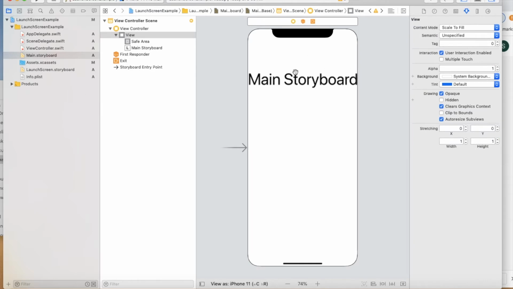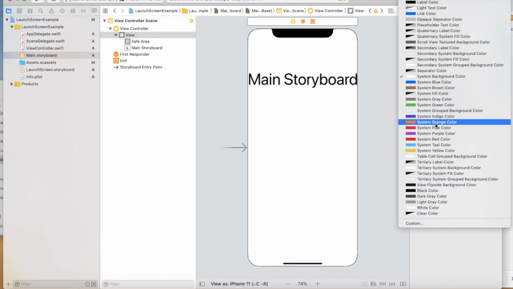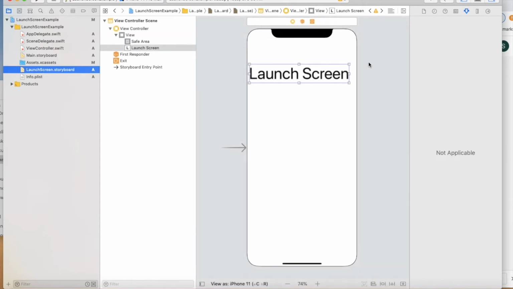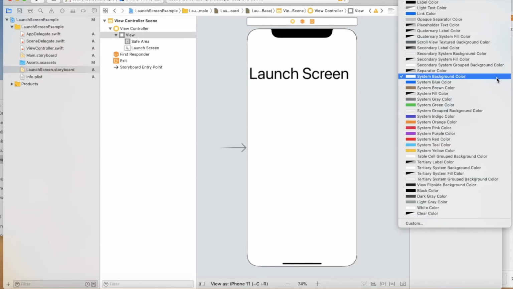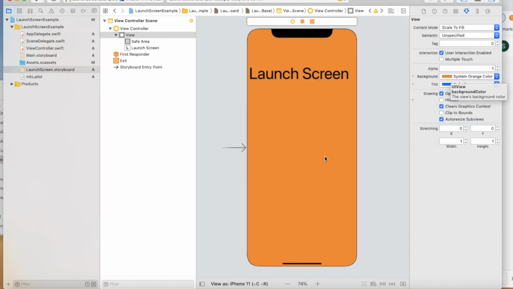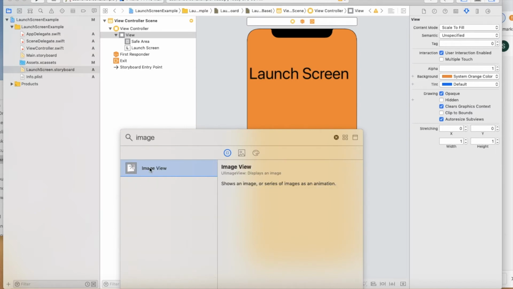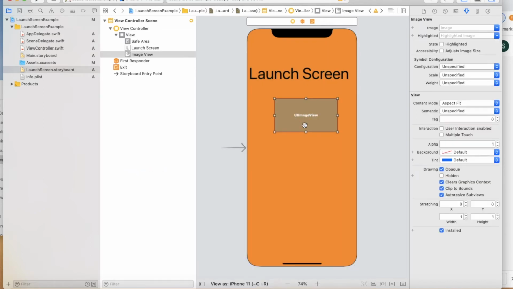So I'll also generally want to give these a background color. I'm going to give it orange for the main storyboard, and then for the launch storyboard, I'm going to give it the same color. They generally have the same color because they work together. And on this one, I'm just going to put a little image. You usually find them with a little image. So I'm going to go here and go image view and drag out an image. Bring it down here. That's fine.